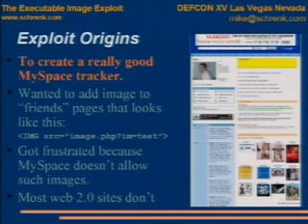Okay, origins of the exploit. Originally, my goal was to come up with a really good MySpace tracker. I had a couple of reasons for doing that. I mean, what do they say, 200,000 sexual predators on MySpace? It'd be nice to kind of keep track of these people.